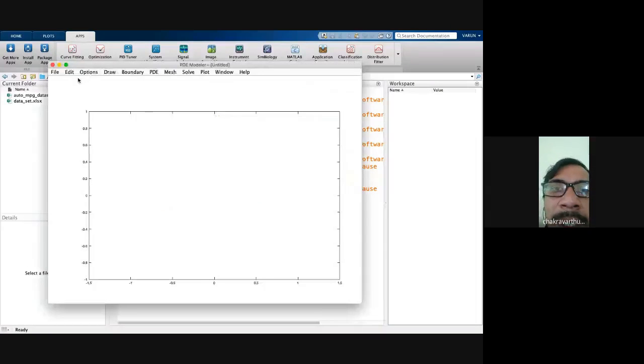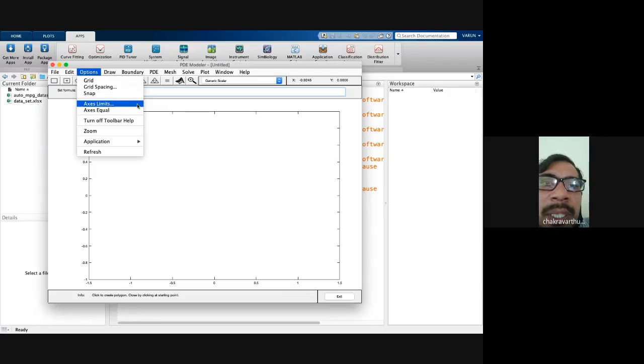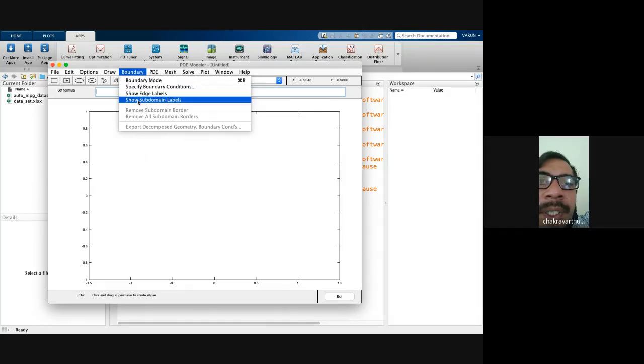That one, PDE modeler. So here also, as I already told you, in the file edit options, just click on options. See here also grid space and axis, all these things. Draw a boundary, just see boundary. In the boundary also we have options, whether to select any boundary condition, specify boundary conditions.